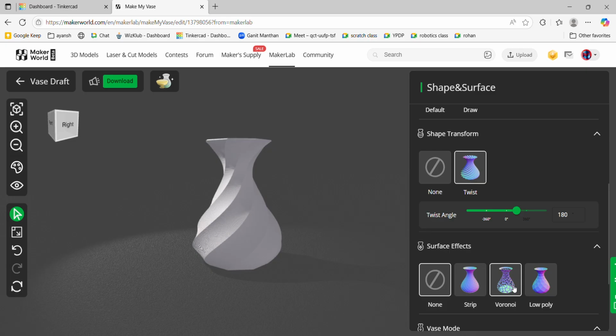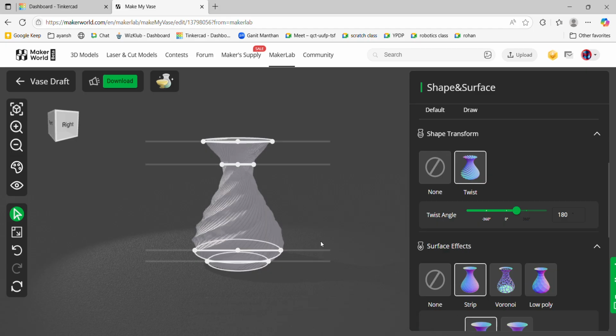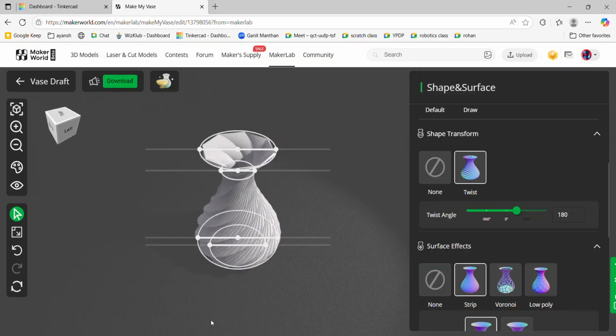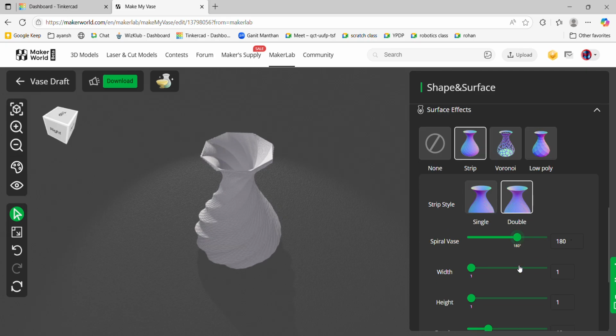Next, this is effects. You can make it low poly, which is not recommended. Voronoi won't work with this, and you can use strip. So basically you can use strip. Low poly is not recommended, even though you could use it. Single or double strips, you choose. You can choose the way, all the stuff.